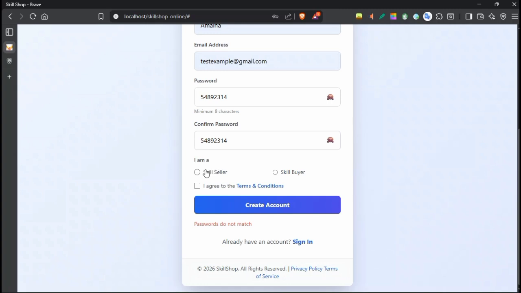Over here I have to select the account type. I will say that I'm a skill seller, and then click on the create account button. Then it shows the error message stating please read and check I agree to terms and conditions. So until I click on this, I can't register my account. To do that, I will check this button.